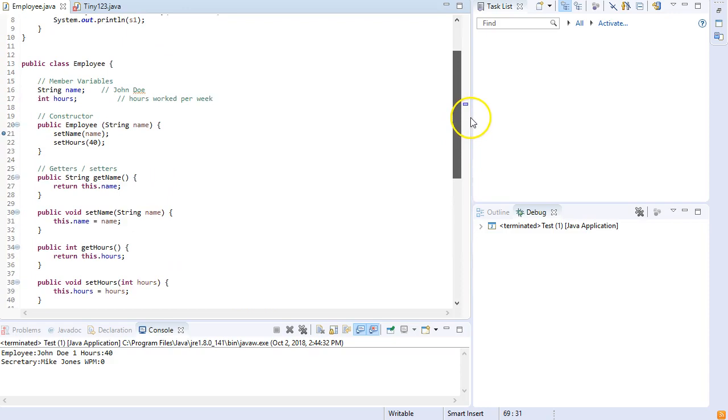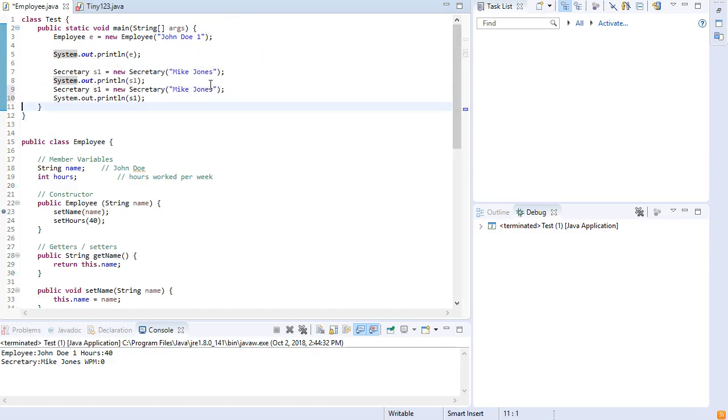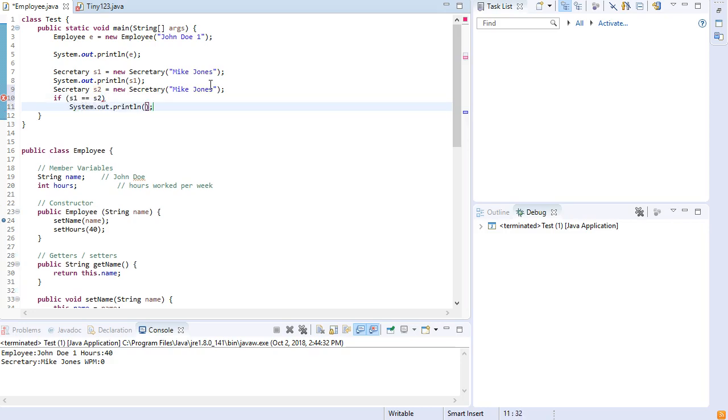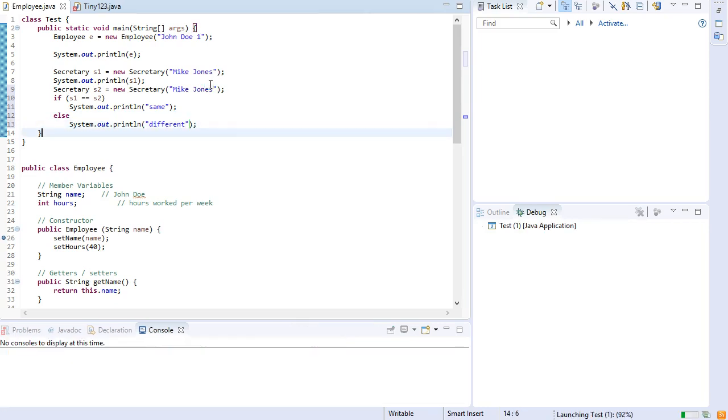So right now, let's create two secretaries. Let's create a second secretary, s2, and we'll give them the exact same name, Mike Jones. And instead of printing it out, let's say if s1 equals s2, same, else different. Okay, let's try running that, see what happens.